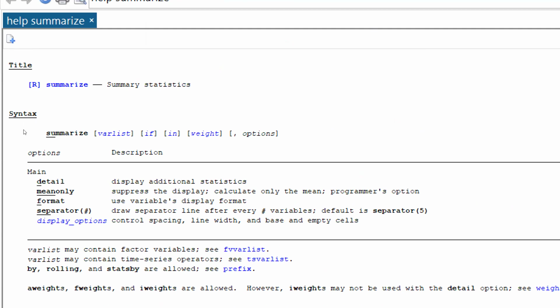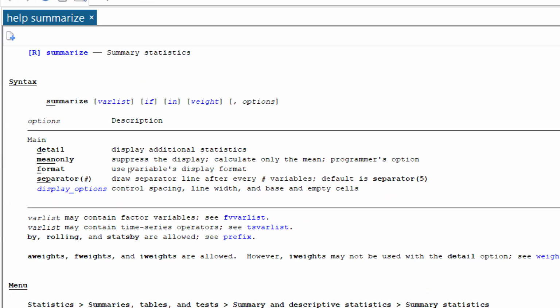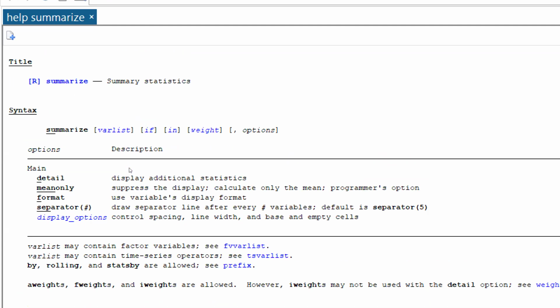Suppose you want to follow, this one is the format. And this one is the separator. So only these three words are more than enough, like SEP, F, those are underlined. Detail means display additional statistics. This one is the mean only, and suppress the display, calculate only the mean, programmer's option, and format, use variables' display format, and draw separator line after every variable. And these are the display options, control spacing, line width, and base and empty cells. Those we are going to use in our coming up videos.